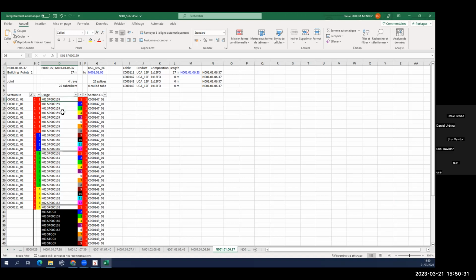Just to be clear, this is a closure with splitters. Yes.